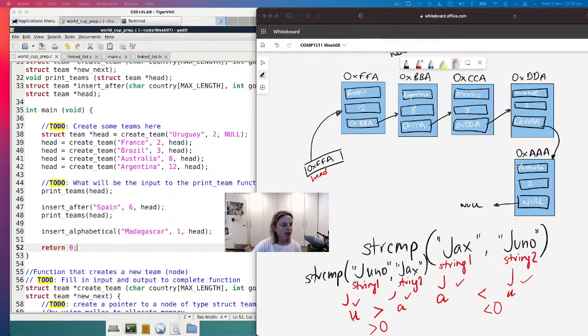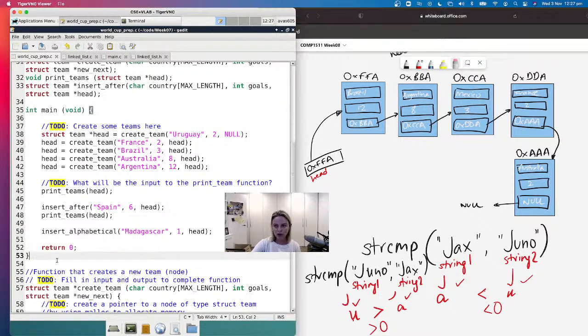There we go. Okay, so we have string compare Jax and Juno, and it will compare letter by letter. In this case, if I've got Jax as first, the A is less than the U, which means that it will return less than 0, and it's going to point in the direction. And if I change them around over here, then the U is going to be greater than the A. So string 1 is going to be greater, and that means it's going to return greater than 0.